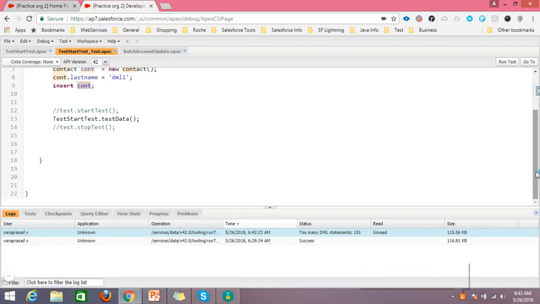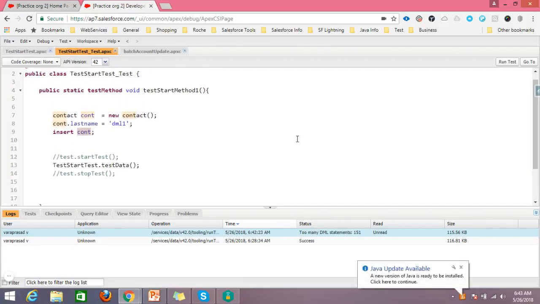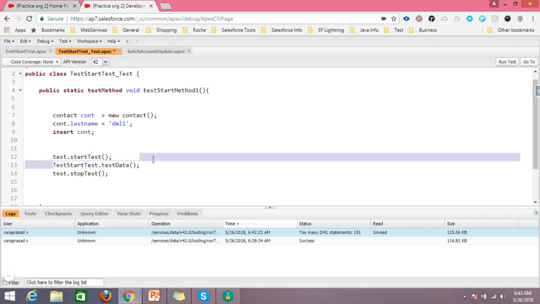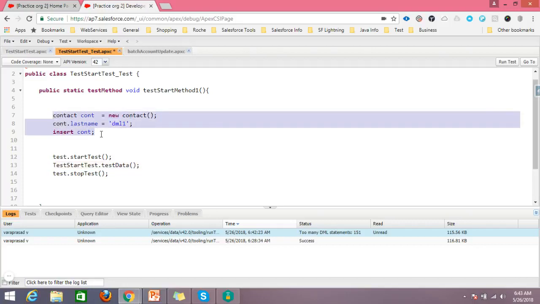Now if we want to avoid this error in the test class, we need to use the start test and stop test methods. Using start test and stop test will reset the governor limits. Whatever code we add between them gets separate limits in the start test and stop test context, and whatever is outside, before or after start test and stop test, contains its own separate governor limits. So now I will show you how it works.